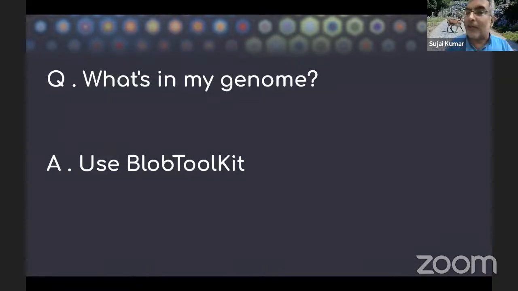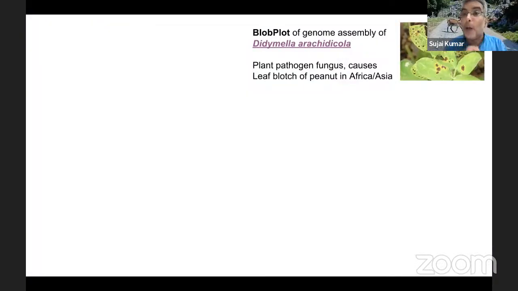The main question I'm answering today, as you saw from my slide title, is: what's in my genome? And the answer to that, I'm going to suggest to you, when you sequence a genome, is use Blob Toolkit. So what is Blob Toolkit? The first thing I have to tell you is it's a toolkit that allows you to analyze blob plots. And of course, the next question is, what is a blob plot?